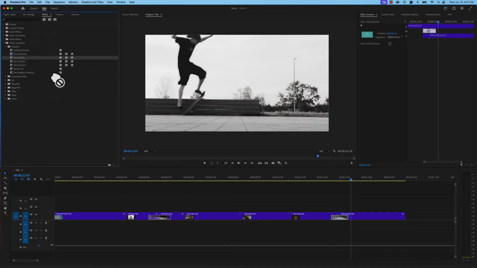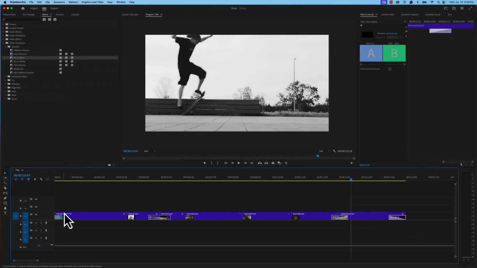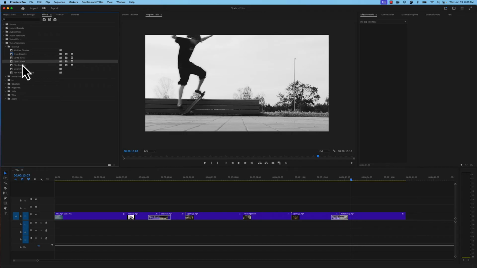And finally, if we want to dip to black, we can do that as well. That adds a clip. I'm just left clicking with all of this. In this case, maybe I don't want to dip to black. Maybe I want to hit delete on that. Notice it just deletes the transition. Maybe I want to fade to white or do a bloom, just because this is a black and white clip.